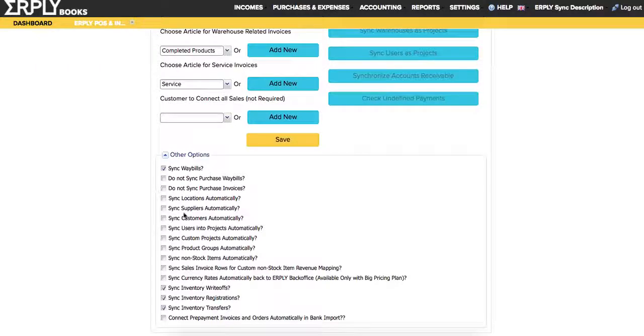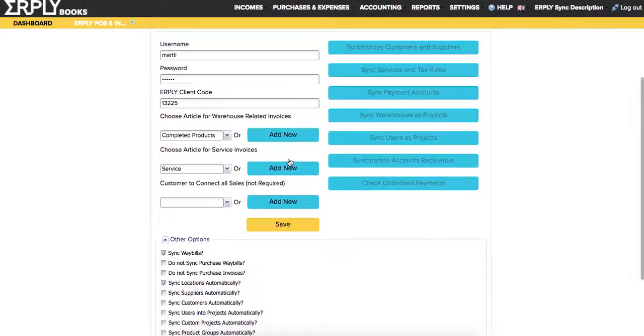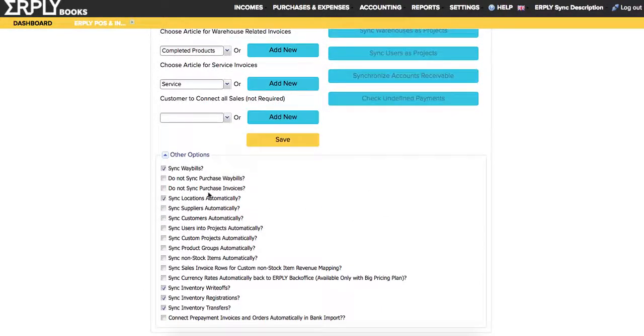Now, what are the other options here? Sync locations automatically. By default, if you have many locations, then there are different warehouses in your ERPLY account, and you would like to see them as separate cost and revenue centers in ERPLY Books, then you would like to synchronize them. You can also synchronize them the first time here, sync warehouses as projects. But this means that whenever you have a new location, then during the synchronization process, it synchronizes the location into ERPLY Books.